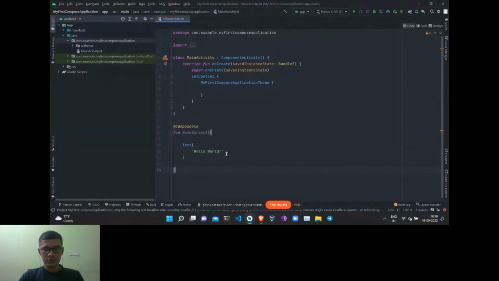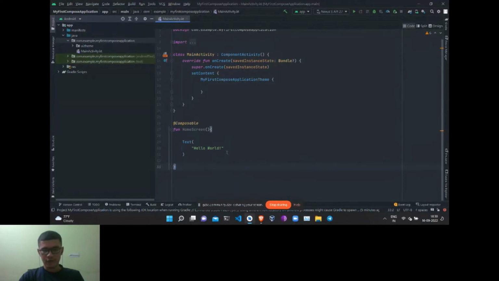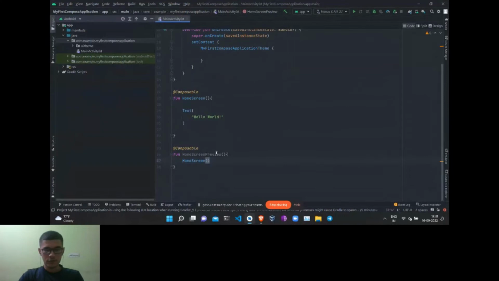Now, how do we see this in real time? For that, we have something called preview, in which we can preview our composables before deploying it to the mobile. So we create a preview. Before creating the preview, we have to make a composable. So let's name this home screen preview, and we will be calling home screen inside of it, because we want to see what this UI looks like.